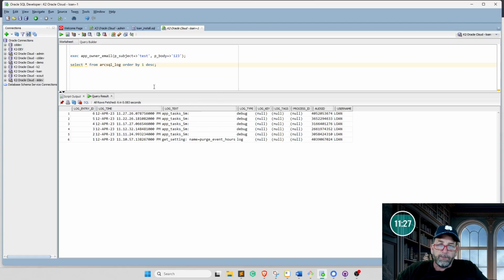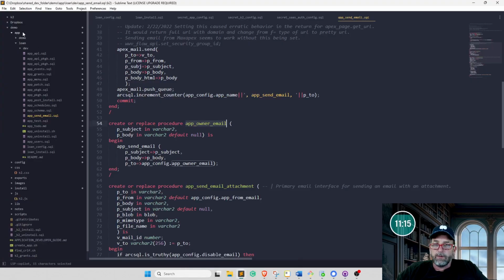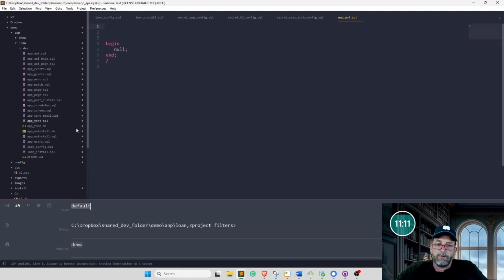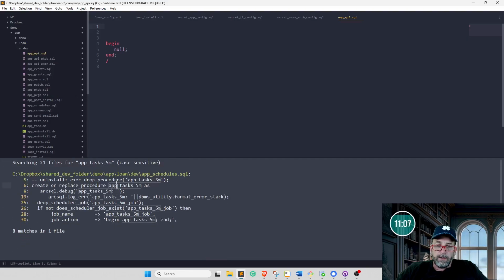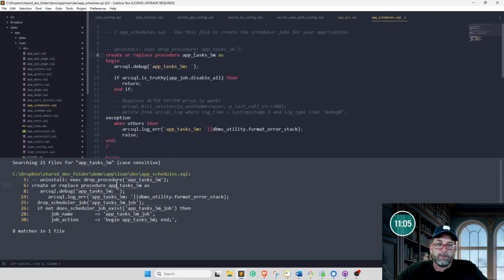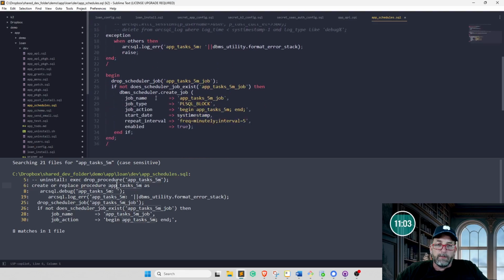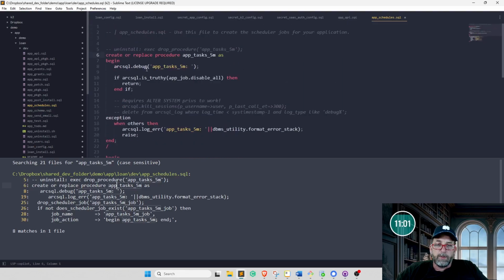Okay, so let's see. You can see what's running. App task 5 minutes. I wonder what that is. We could just go in here, highlight that. We're going to go back to our code base, I assume it's in my app. I don't know, but let's just go find in folder. We could search more broadly, and here it is. It's in the app schedules file, and this is the job, and this is the code.